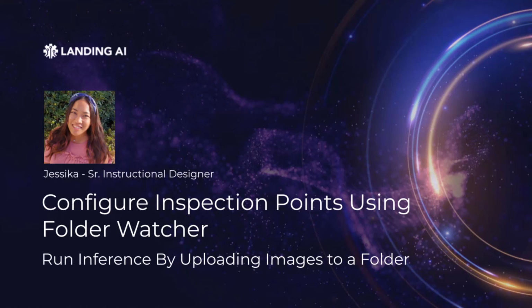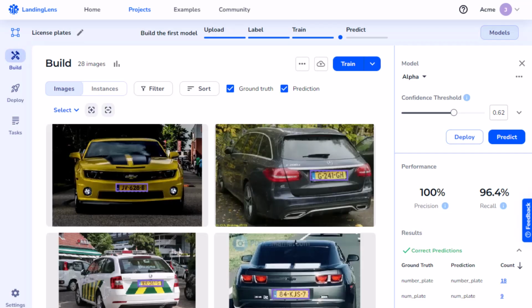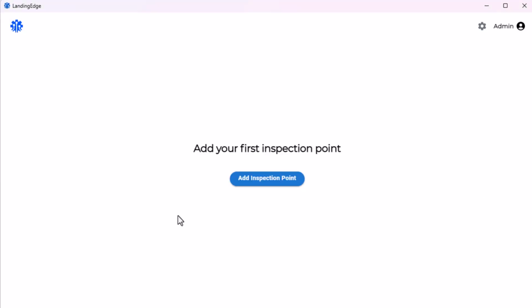In this video, I'll show you how to create an inspection point in LandingEdge and run inference on images added to a folder. In LandingLens, I've trained my model to detect license plates on cars. Now I want to use LandingEdge to run inference on my model. To do this, I need to create an inspection point.